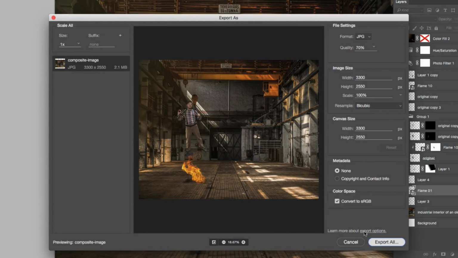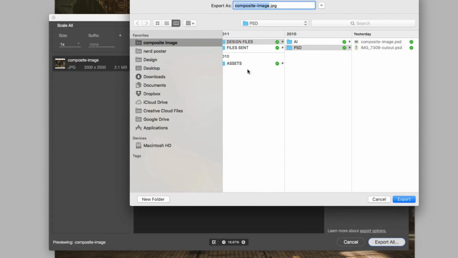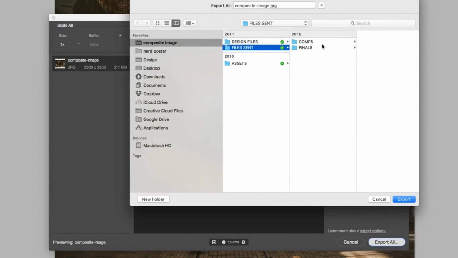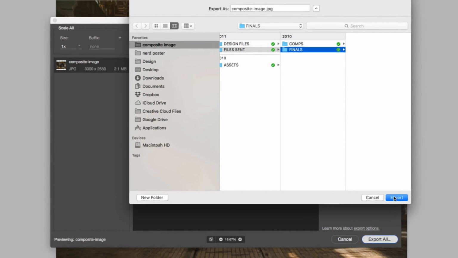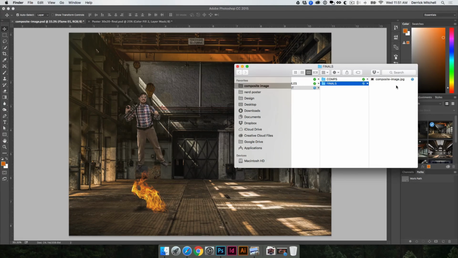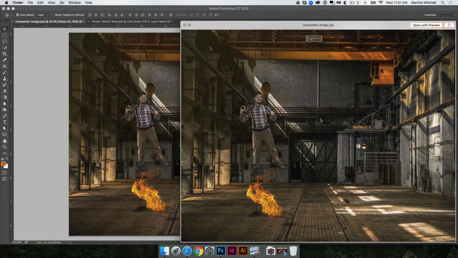I can hit Export, and it'll spit out a JPEG for me. I can put it right where I need to go. We'll put my files sent. I'll hit export, and now it's saved out a JPEG that I can share with whomever wants to see this thing.